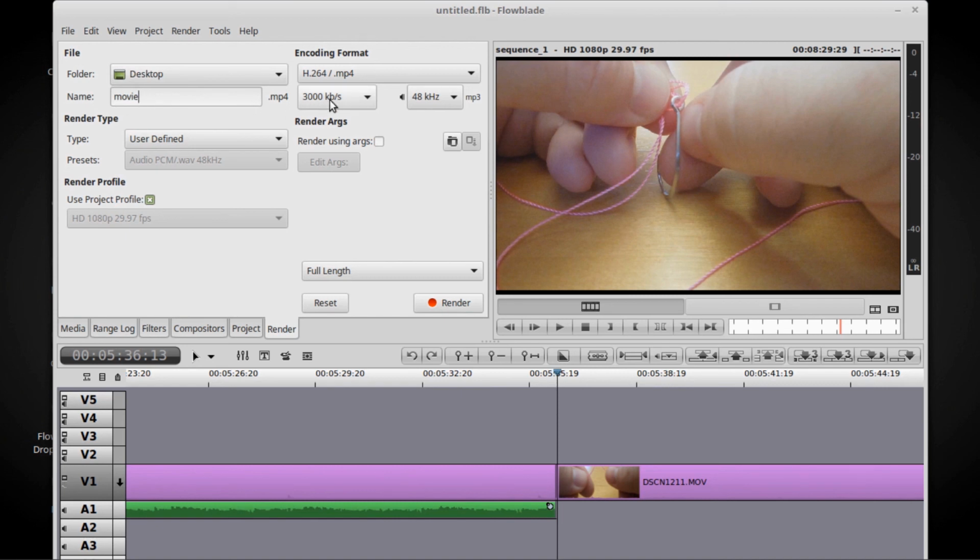And I do not change the kilobits per second settings or the audio settings. I found those to work good for me. I just leave them at their default. But you just want to title your file that you're going to save as an MP4 and click the render button, and it will do its thing, and your video will show up wherever you told it to go in your settings there. But that's all there is to it. It's real easy to use.